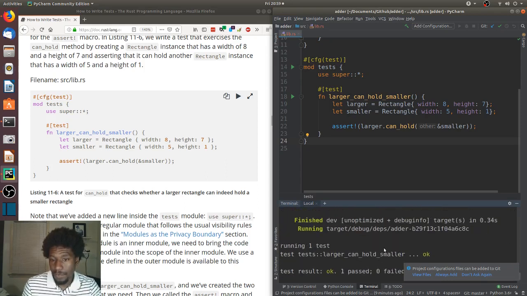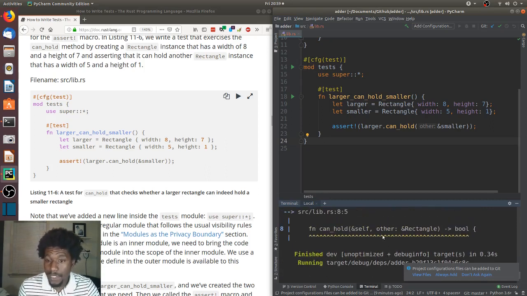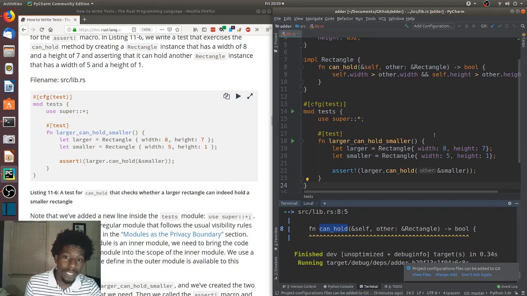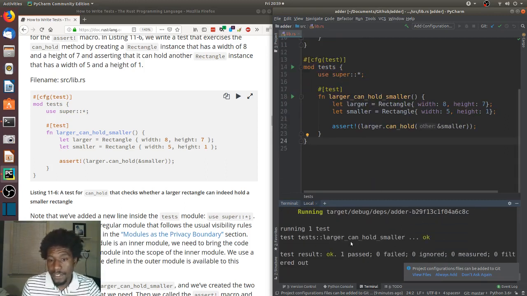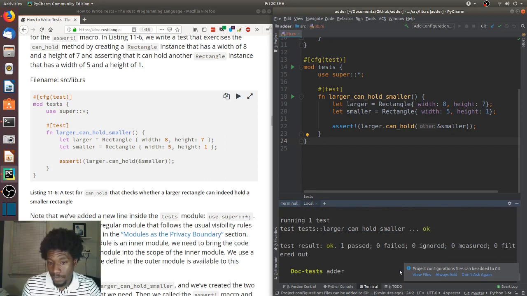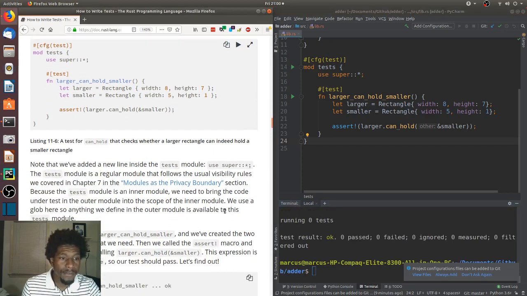So this time we ran it. Once we deleted the second, duplicate module, we still get the same warning that canhold is not being run. It's only being run in test, so technically speaking, outside of test, it's not being run. They are correct. And then our test says that we have run the larger can hold smaller. It was okay. One test passed, and everything else is the same as it was before. Null values. Okay, let's see what they have here.